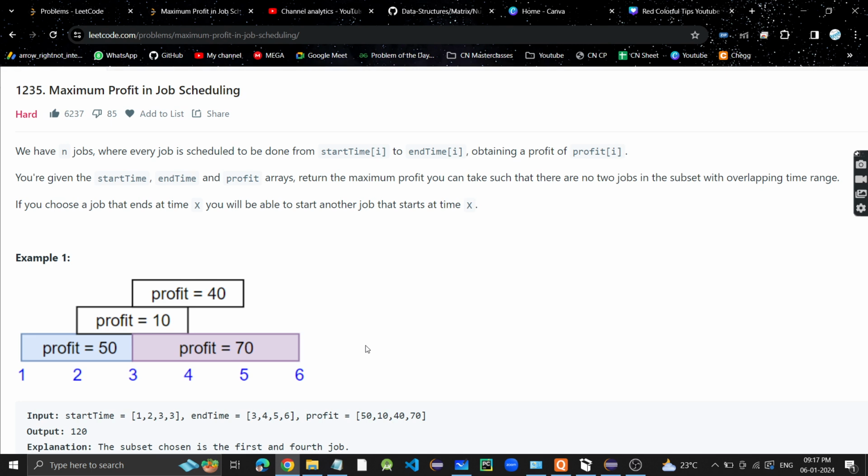So let's see what the problem is today. The problem is maximum profit in job scheduling. I will explain the approach, how I approached this problem, and all the thinking process that was there. So let's see what the problem is first.